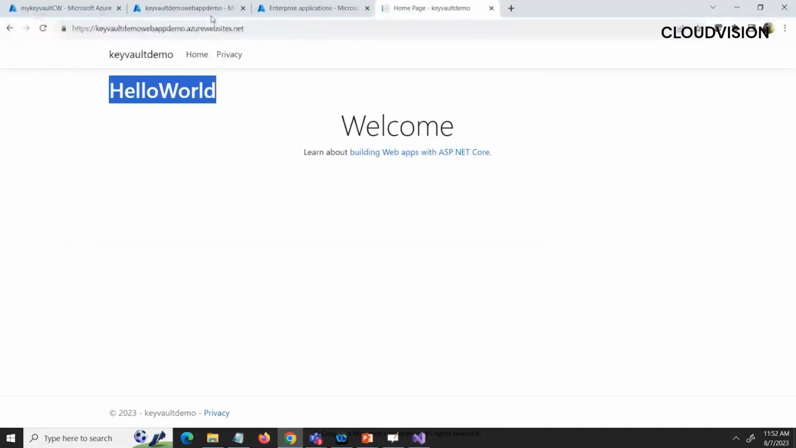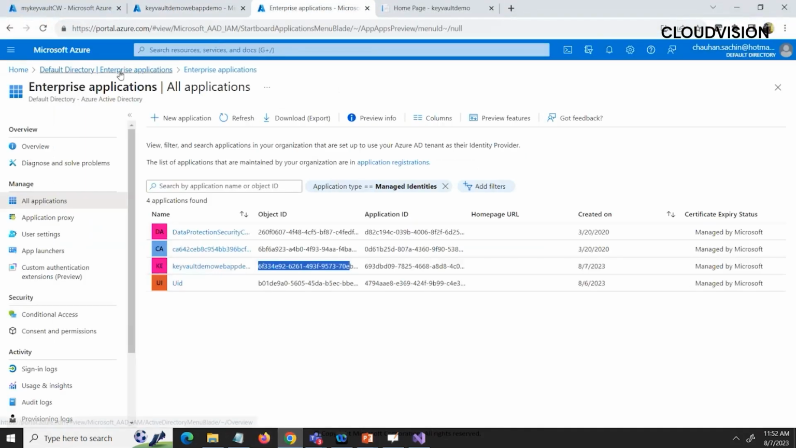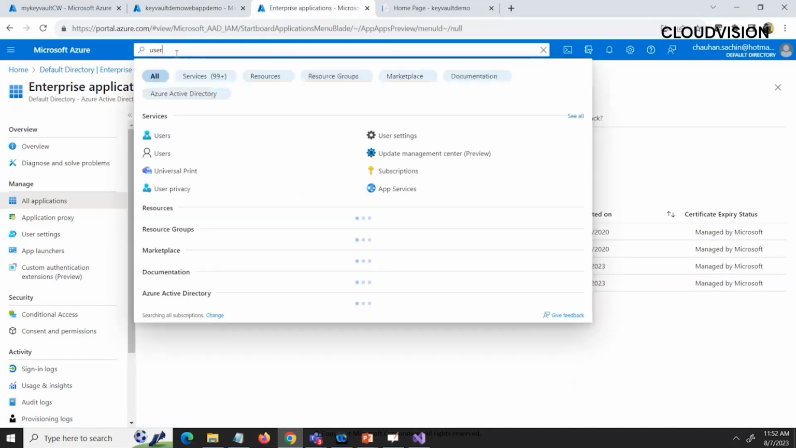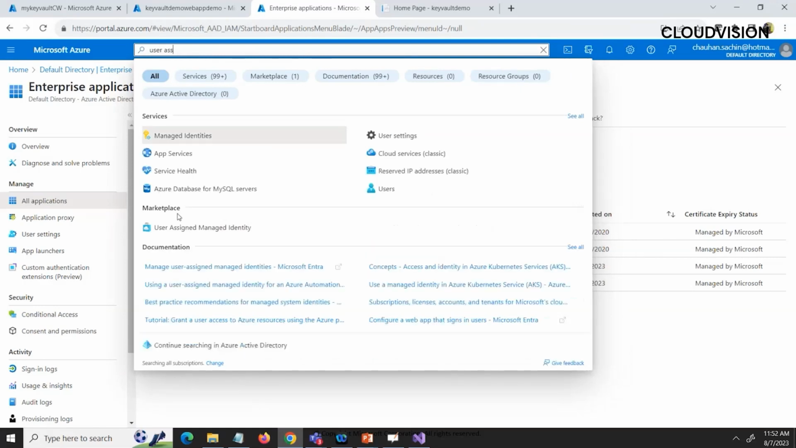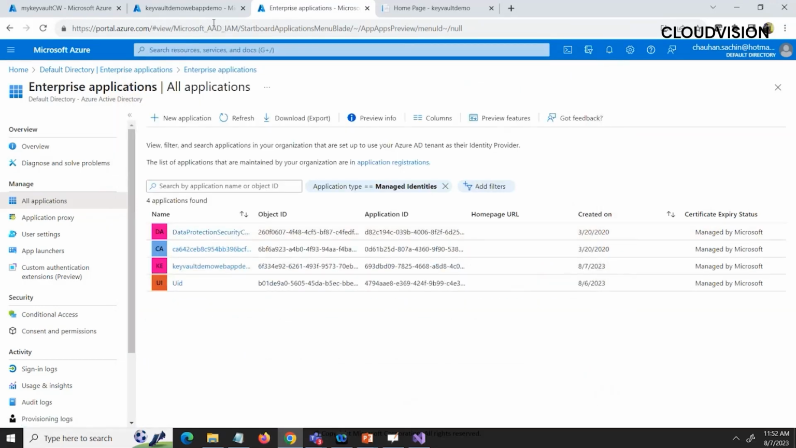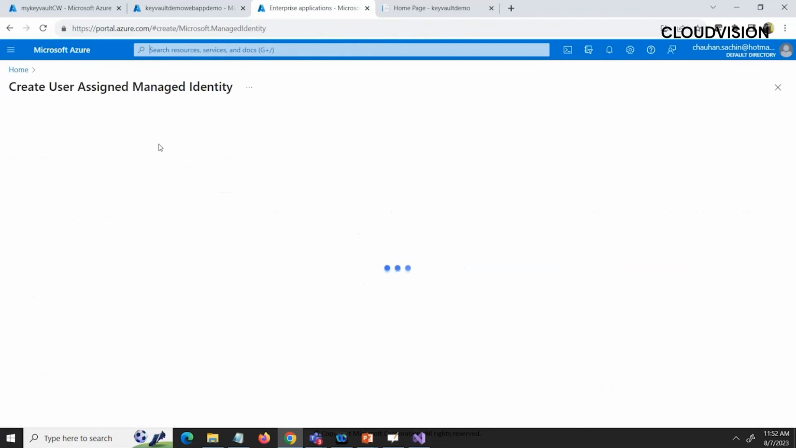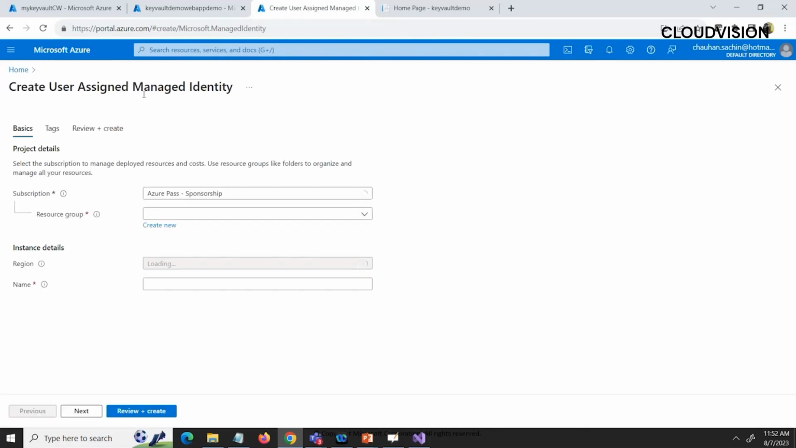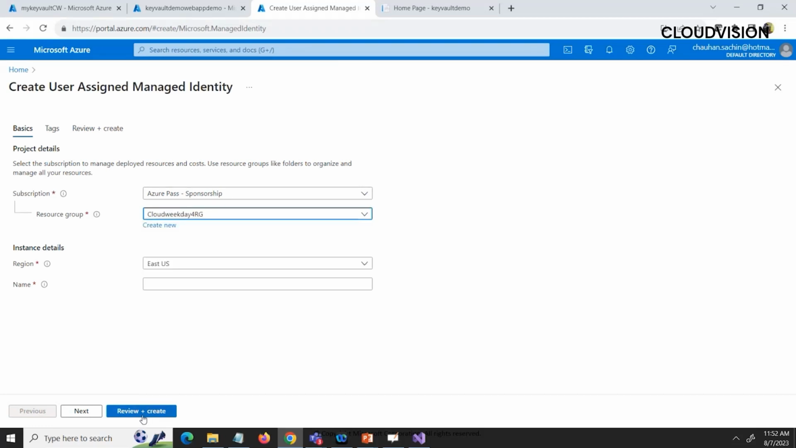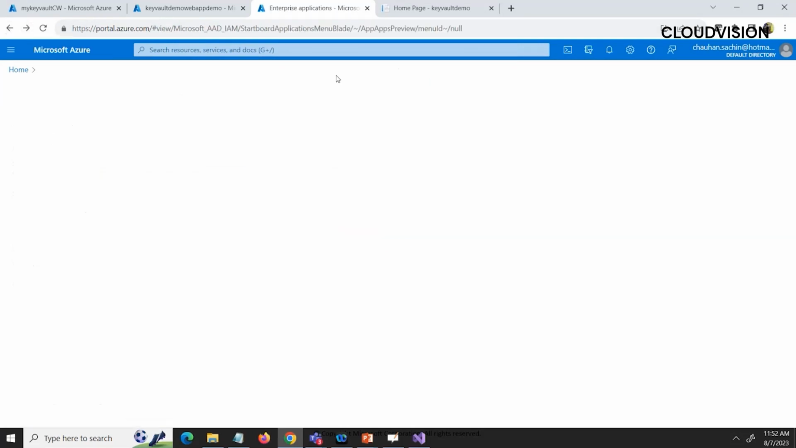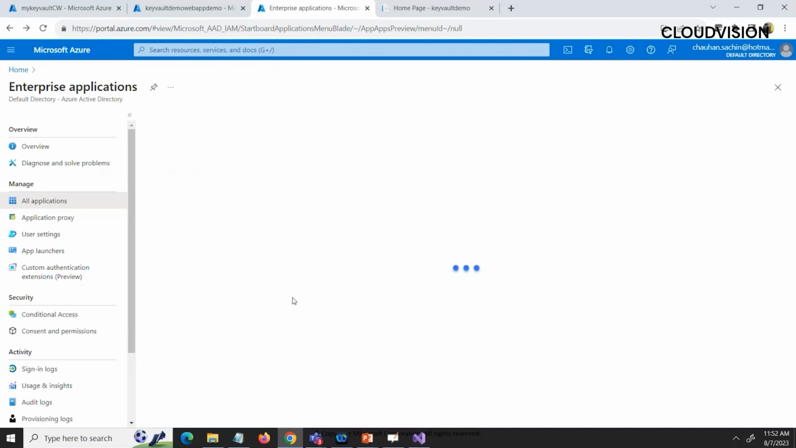Now you can also work with a user assigned identity, but to work with a user assigned identity, you have to create it independently. So you type user assigned managed identity, click on it, and then you have to create it here. You just choose the resource group in which you want to create it, what name you want to give, and click review and create. I have created one user assigned managed identity with the name UID. Now I show you that it is there. It will automatically get registered into it.